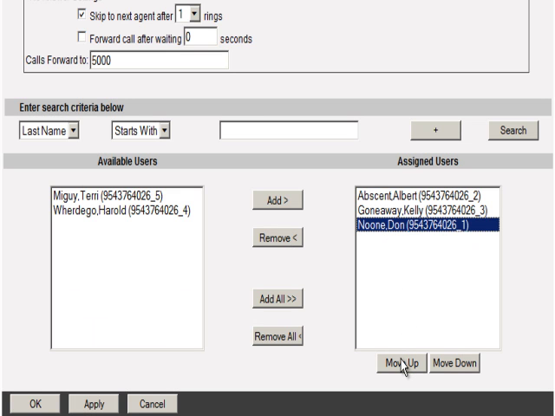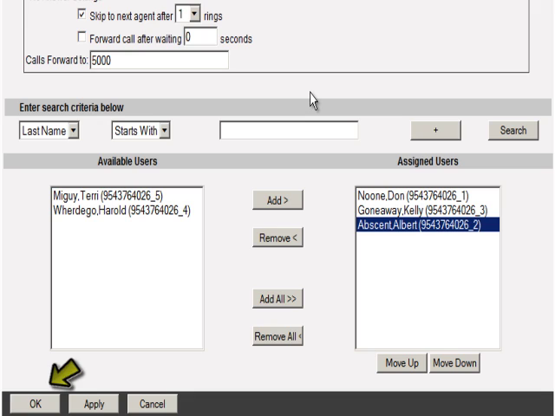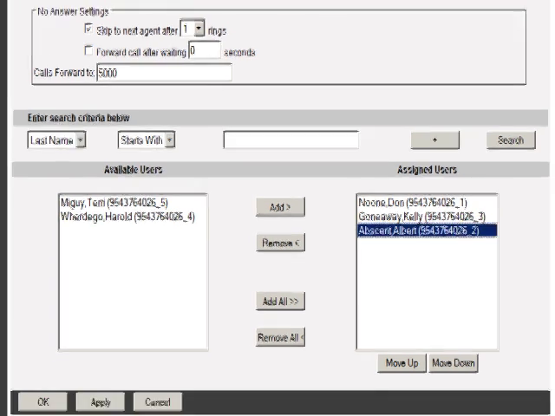You can change the order in which the agents appear on the list with the Move Up, Move Down buttons at the bottom. The order of the list only matters for certain ring patterns. Once you're satisfied with the way everything looks, click OK.